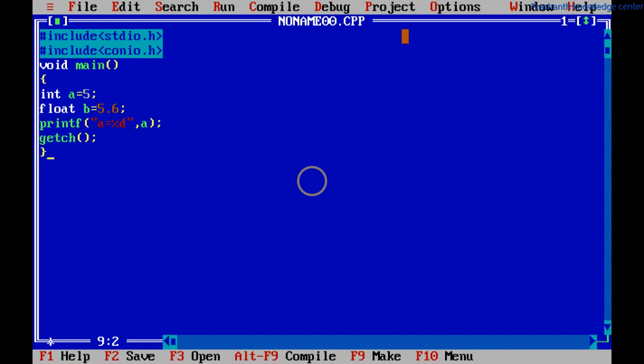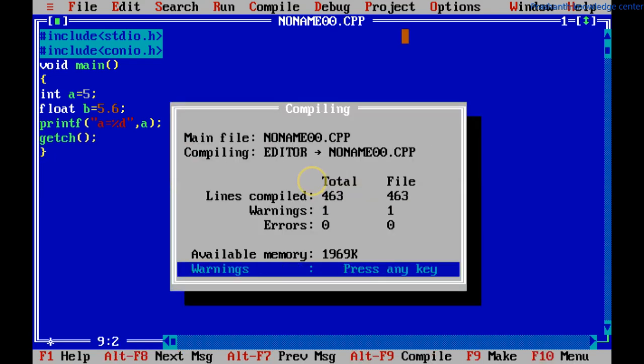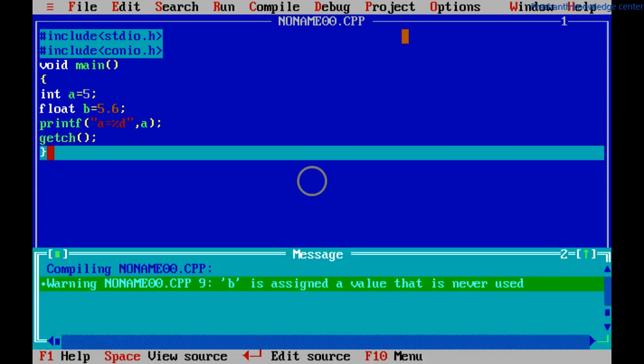Now you check for the errors. How to check for the errors? Alt F9. There are 0 errors, but one warning. What is that warning? B is assigned a value that is never used. Okay, no problem. We'll see about it later. It is telling that we have assigned a value to B and it is not being used in the program.